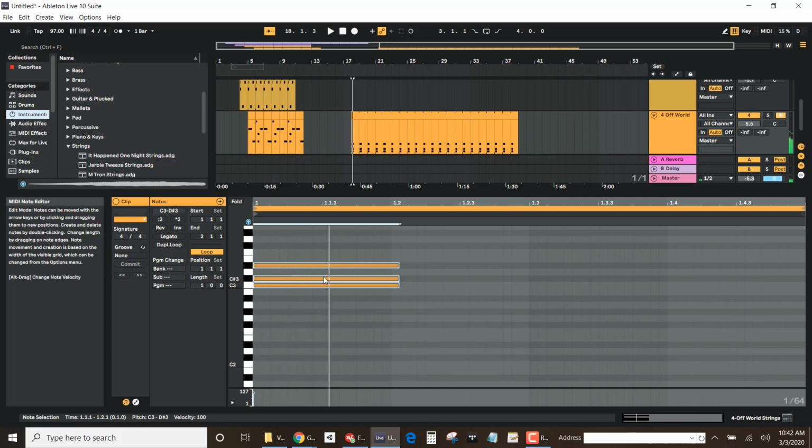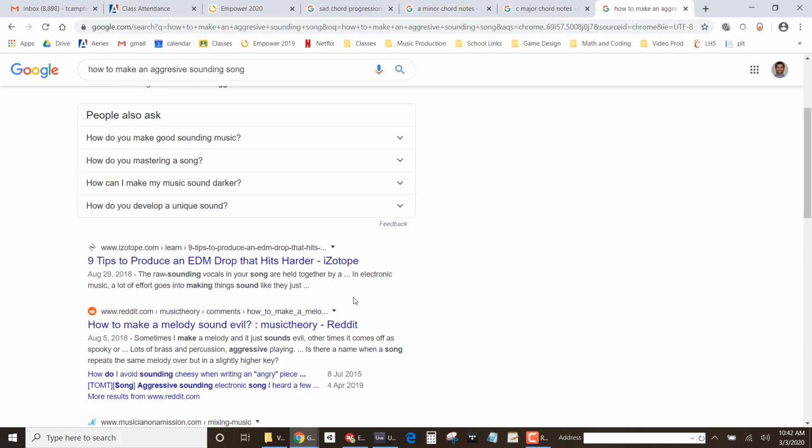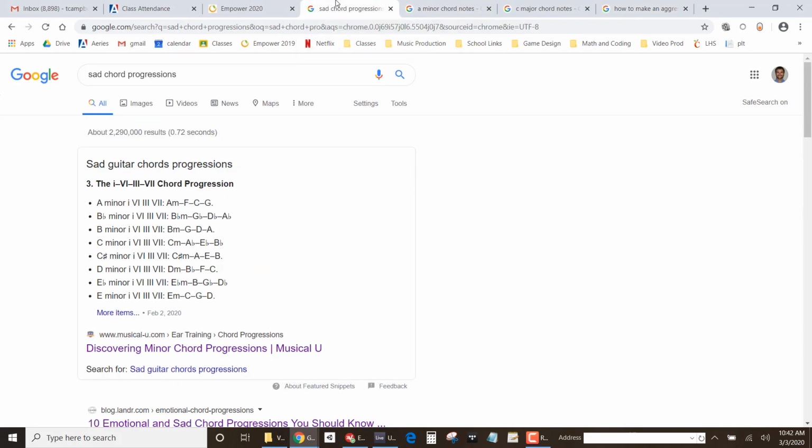That's pretty much what you guys can do. Just use your ears to find out what notes you can use to make a song just sound like it makes you uncomfortable, right? But to find out what notes to play to make the song sound good, happy or sad, just use Google chord progressions.